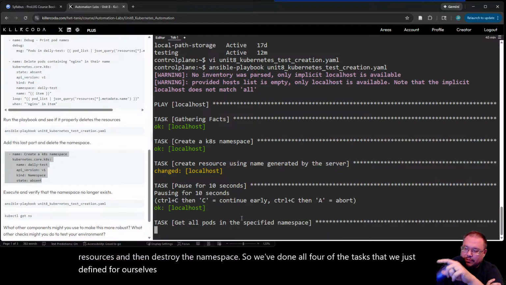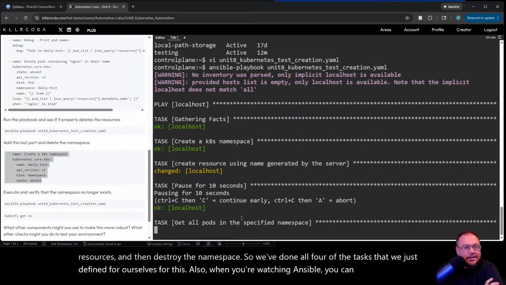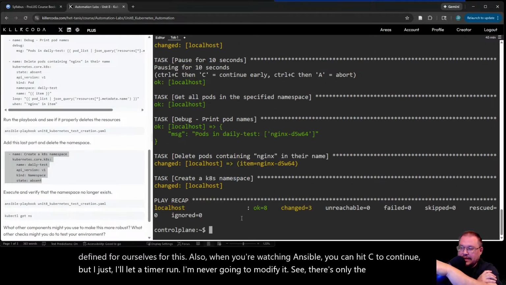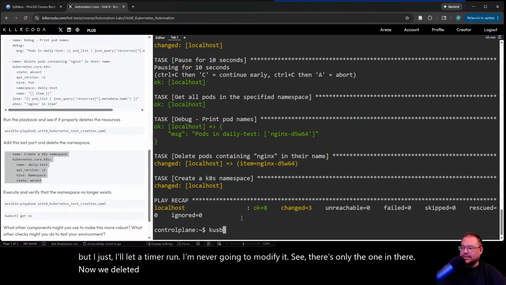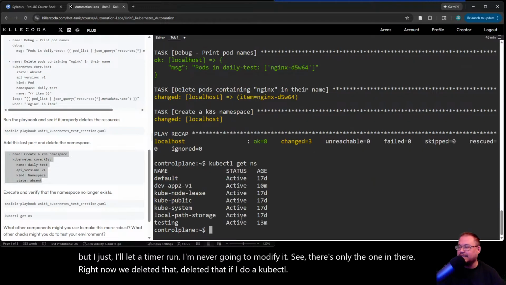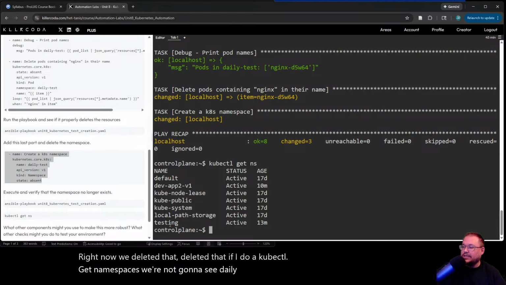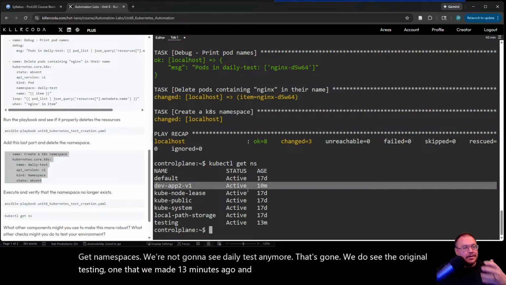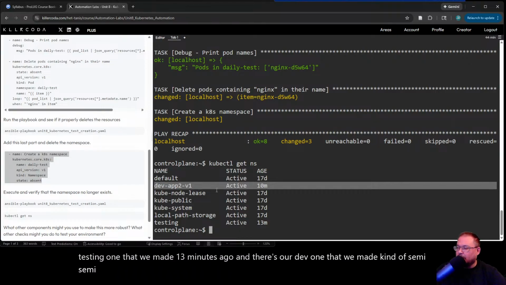Also, when you're watching Ansible, you can hit C to continue, but I'll let a timer run. I'm never going to modify it. See, there's only the one in there right now. Now we deleted that. If I do a kubectl get namespaces, we're not going to see daily test anymore. It's gone. We do see the original testing one that we made 13 minutes ago, and there's our dev one that we made semi-manually, but with the automation tool. But we could clean those up at our leisure.